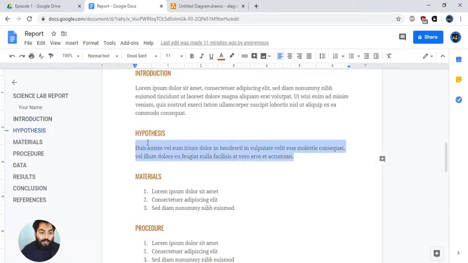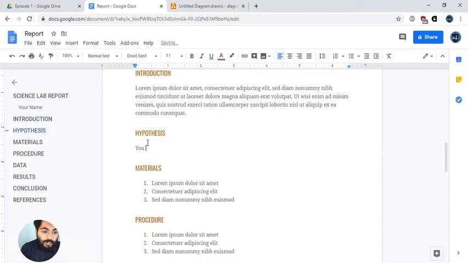For right now, our hypothesis is you can teach anyone to do research very easily if you provide them the tools. Okay, boom. It's very easy.